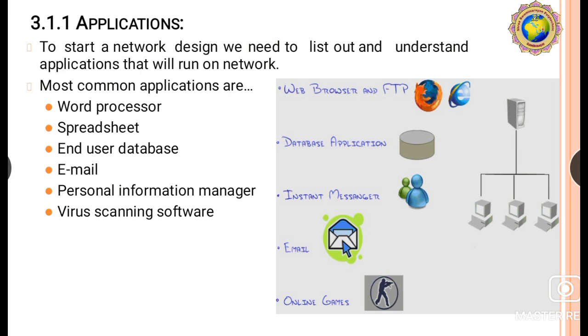So here the application of using the network system is to start a network design. We need to list out and understand the applications that will run on the network. The most common applications are word processor, spreadsheet and user database, email, personal information manager, virus scanning software. So these types of applications are most commonly used by various types of users, as well as owners and clients. So here are various types of application examples used by any owner as well as authenticated person, and we can also say used by any user.